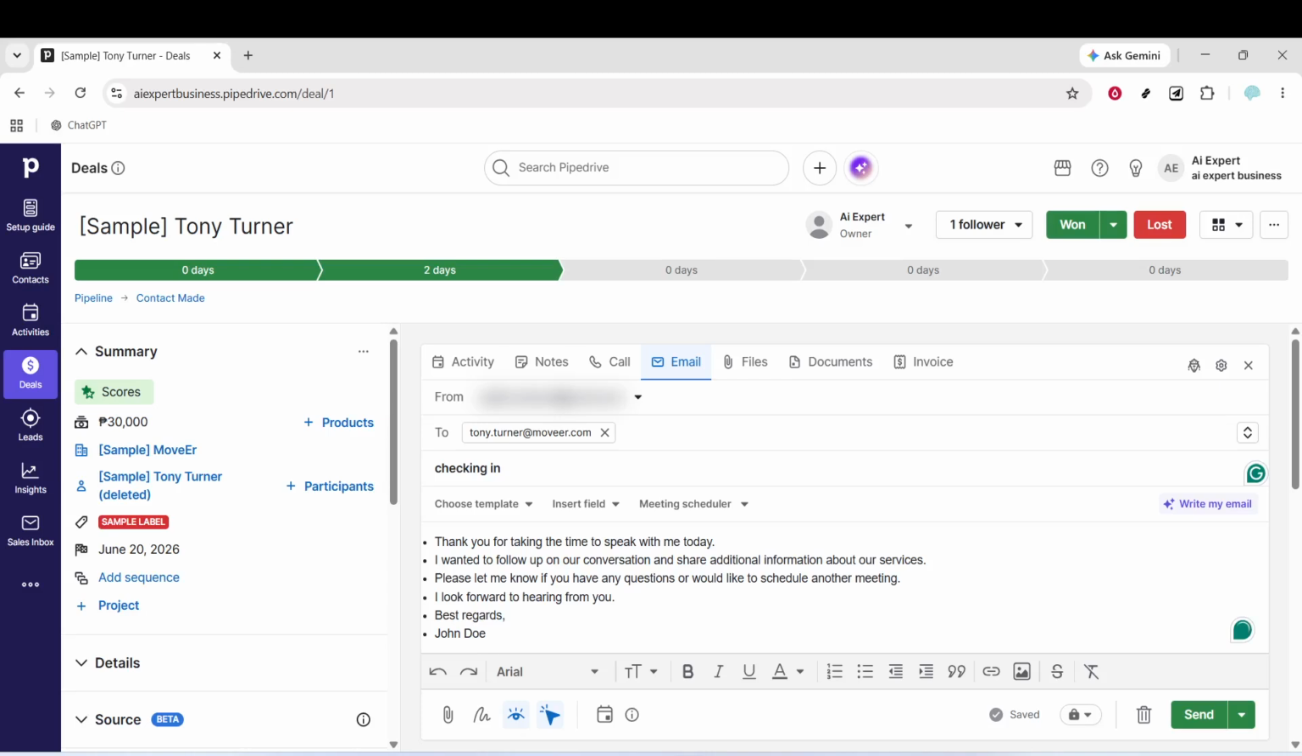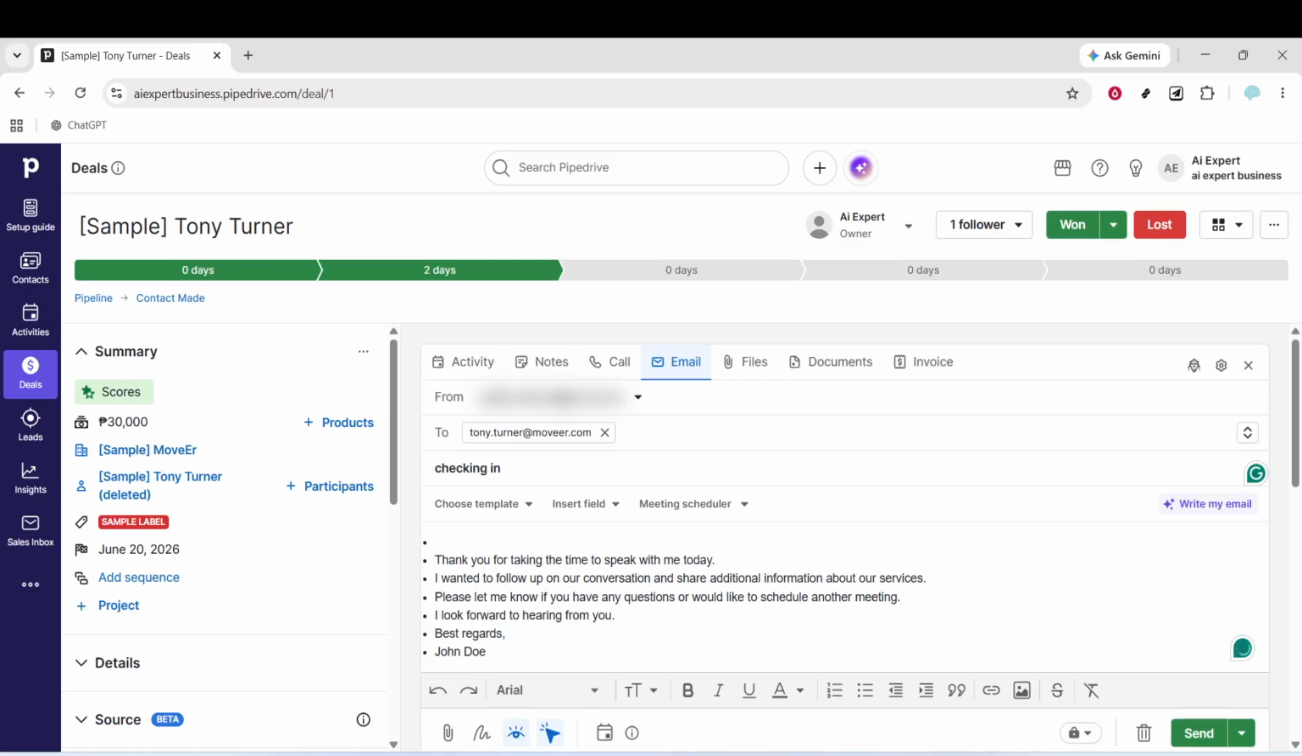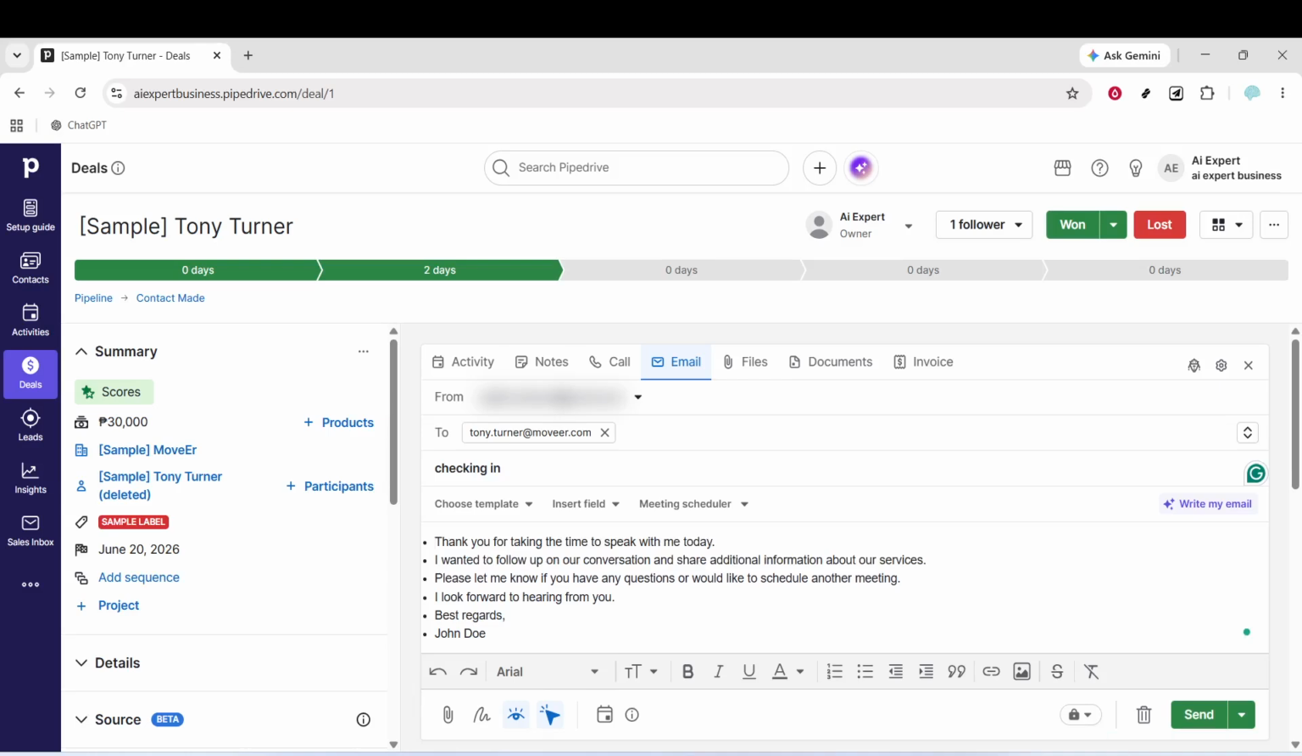Now, here's the really important part. When you finish typing, do not click the send button. I know it's tempting, but just leave the email window as it is. Close it, or simply navigate away from that deal. Pipedrive automatically saves your draft. That's it. You've got a draft.